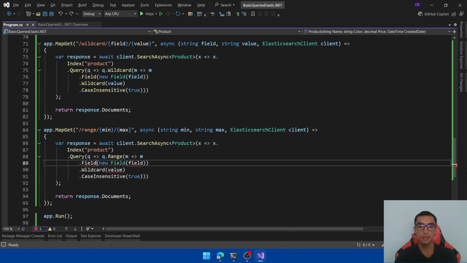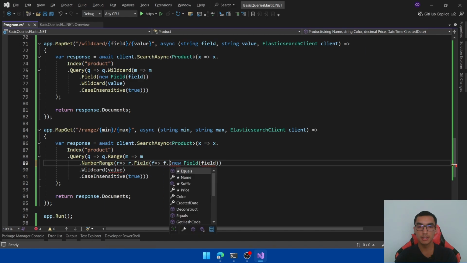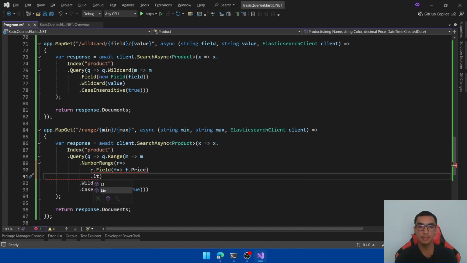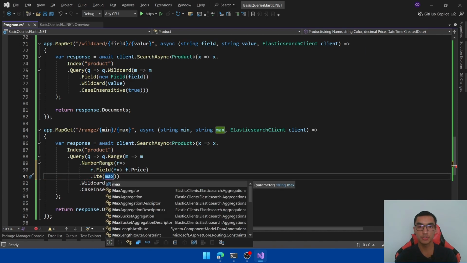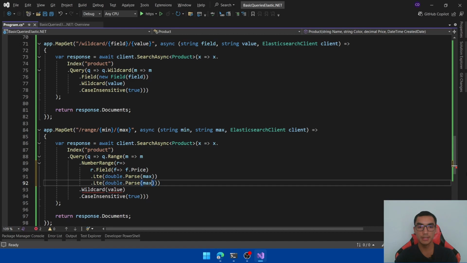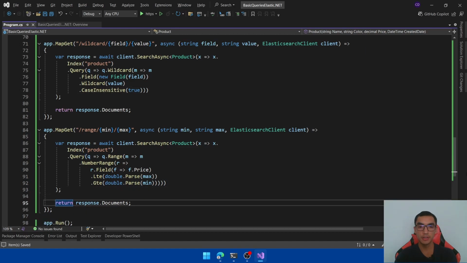From the range, we'll define a new number range, create a new lambda expression, and from this lambda expression, we'll define the field, which in this case is the price, and we'll return documents less than or equal to the maximum value. So call the LTE function as the match range. We'll convert this value as double, so call double.parse, and we'll return documents greater than or equal to the minimum value. Remove the wildcard and the case insensitive, save it, and return the documents from the response.